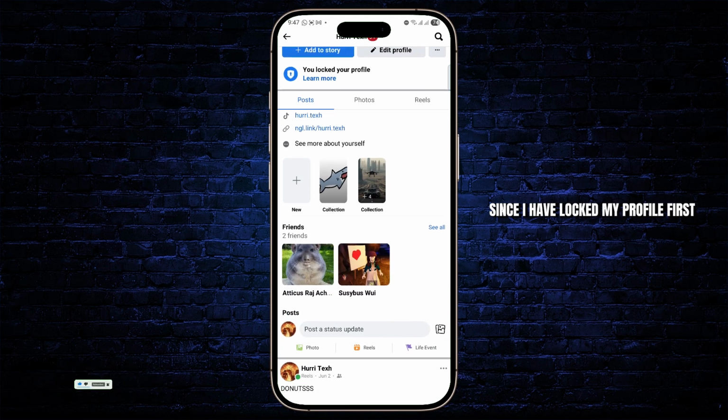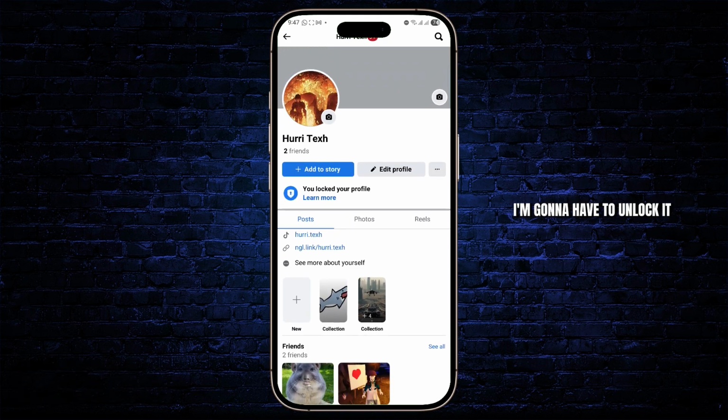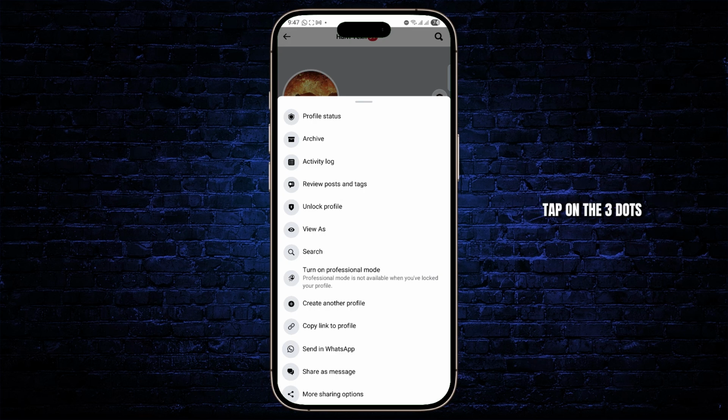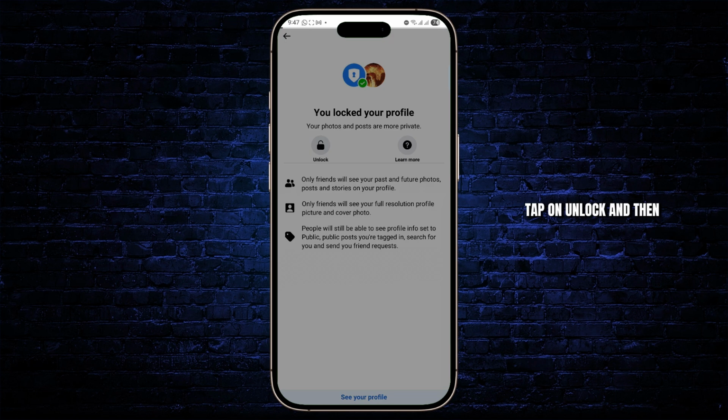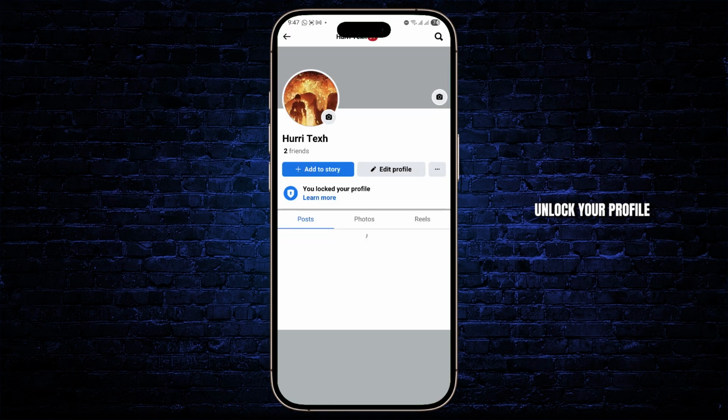Since I have locked my profile, first I'm going to have to unlock it to enable the share button. Tap on the three dots, and then here you will find the unlock profile button. Tap on unlock and then unlock your profile.